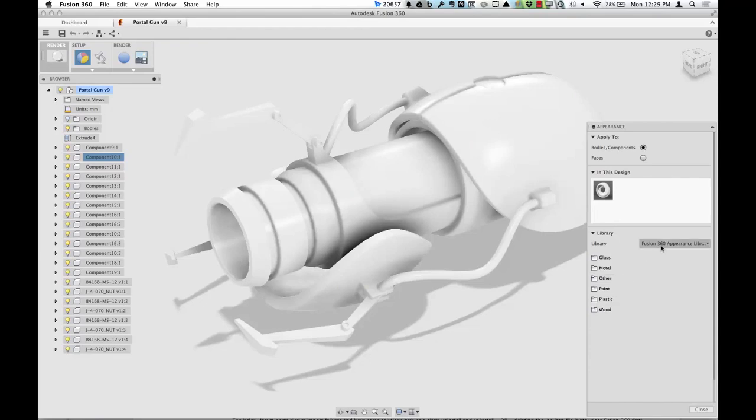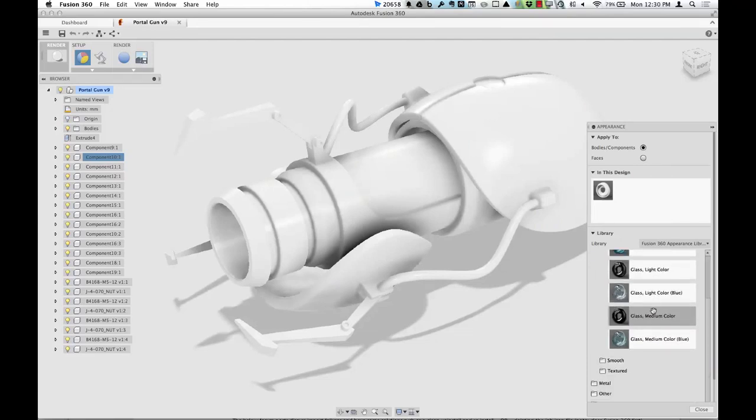Now, if you do want your old material library, you can come down to this drop down, go to legacy, and you have all the old materials that you may have used in the past. But we're going to stick with the new materials right now, and we'll start out with the glass piece. So I'm just going to go to my glass and drag and drop a material on here.